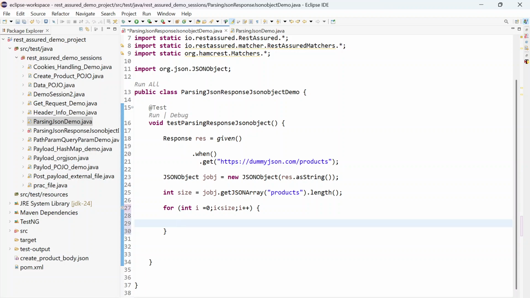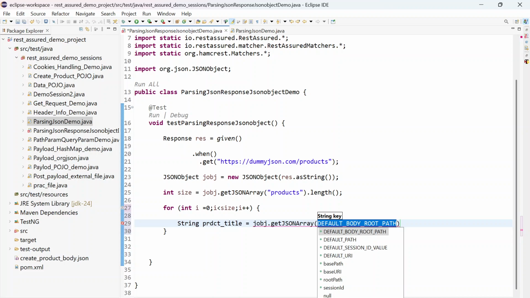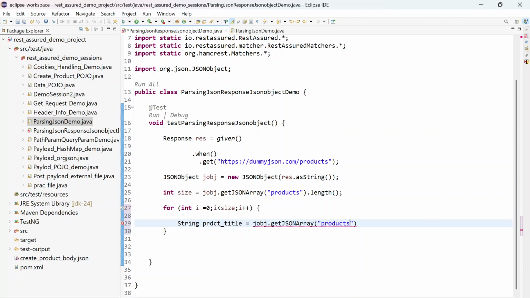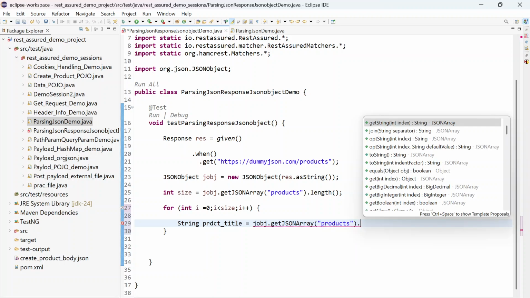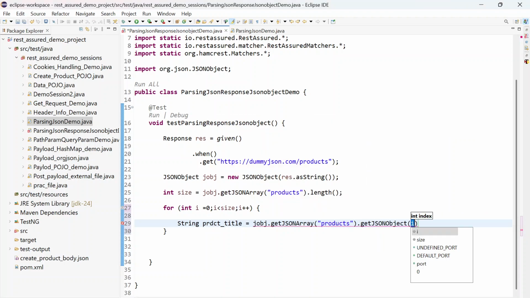Now the next step is, we want to get the title from each JSON object. So I will create one variable, let's say String productTitle, and we have to use jobj. First I will get the entire JSON array, jobj.getJSONArray. It will get that entire array, but which array we want to fetch, again we have to pass the name here. What is the name of that array? Products. So by using this object we are getting the JSON array products, by passing the name of that array, and from that entire array, now individually I want to access one JSON object. So I will fetch one JSON object.